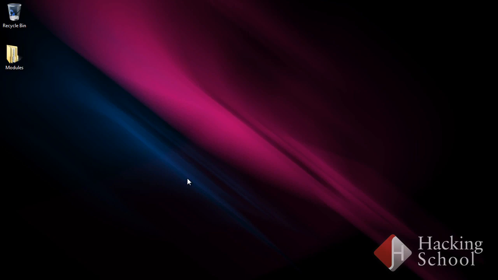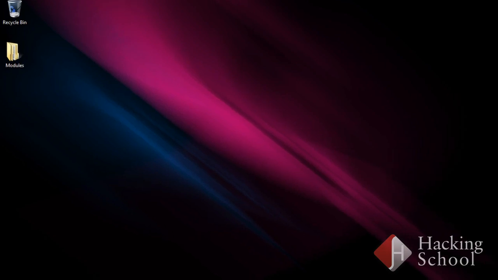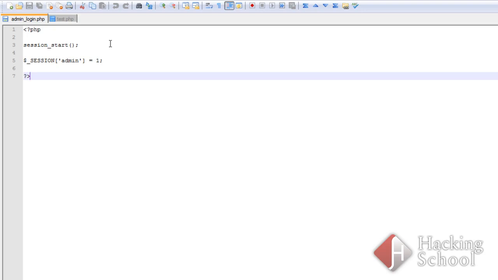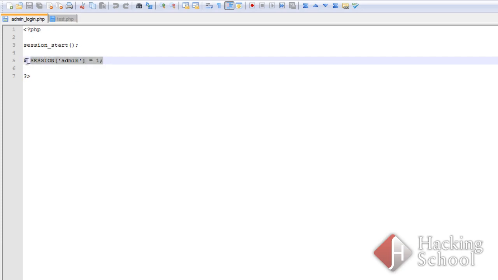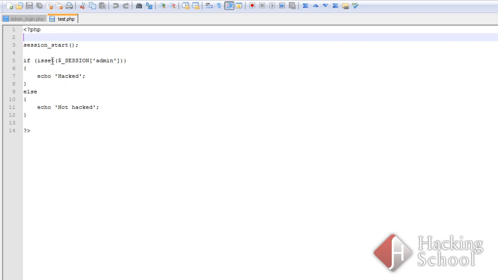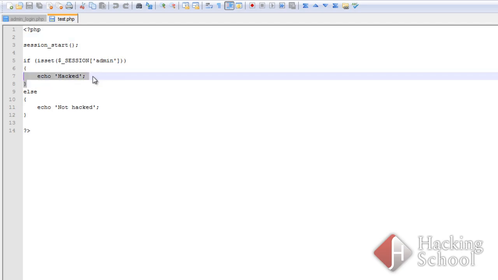Let's see how this works in practice. Take a look at this very simple script. If you visit the admin login PHP URL, the admin variable is set for the current session, which means that the user will have administrator rights. The test.php file is also available. The file utilizes the PHP session mechanism, and if the admin variable is set, the message "hacked" will be displayed. The vulnerabilities have been successfully exploited. If this is not set, the message "not hacked" will be displayed.